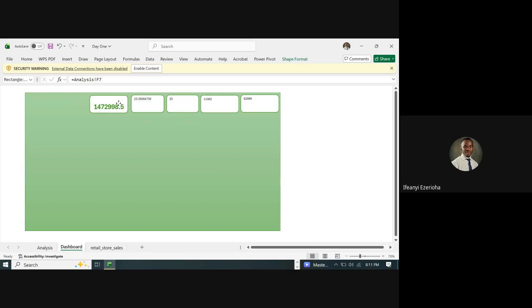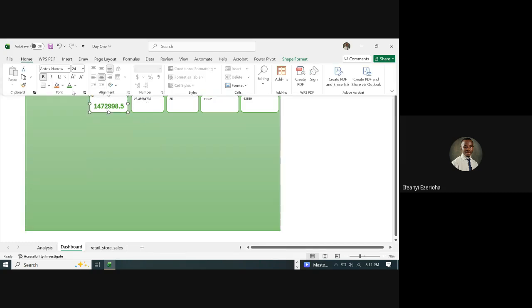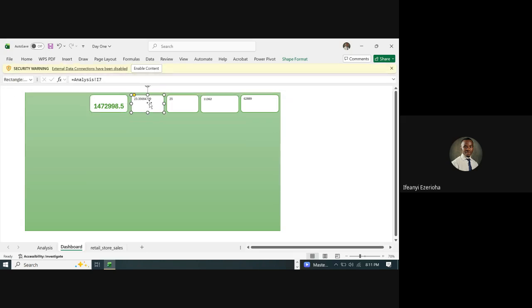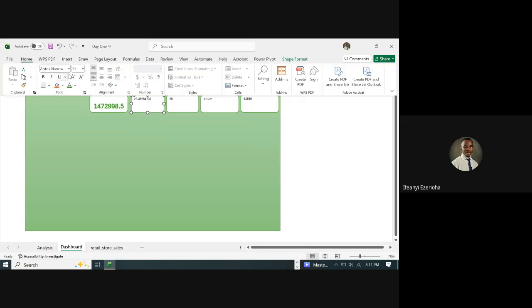So these are the KPIs. Now let me format this. Let me just check what formatting was used here. It was 24, so let me do that for this one. Let me change it to 24, right?